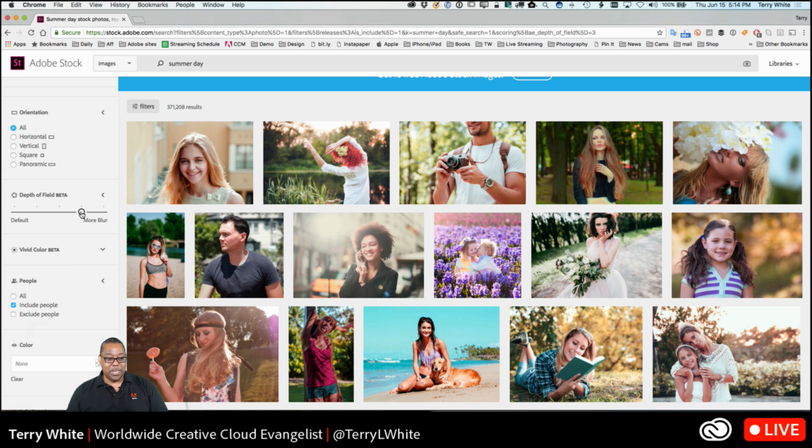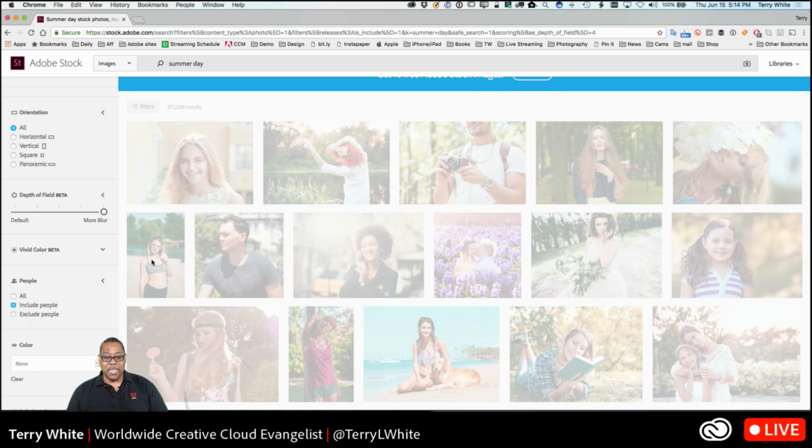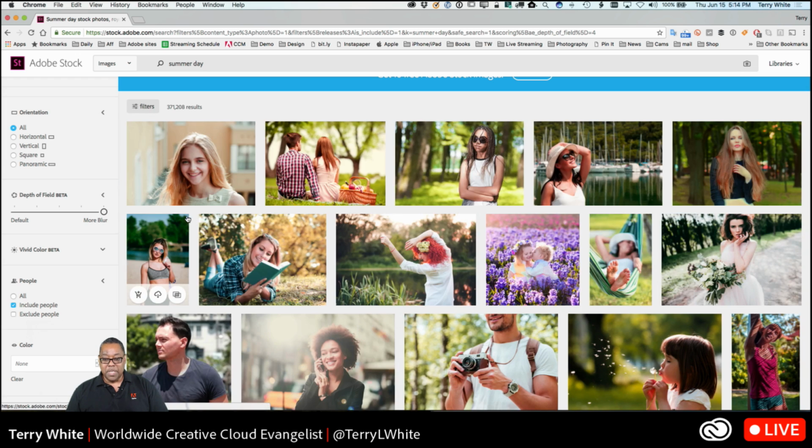And I can, of course, crank that all the way over, and it will then continue to look for images with an even bigger or more shallow depth of field, and especially some of those results that are coming up now. All right, so great. Better depth of field, or searching based on depth of field.